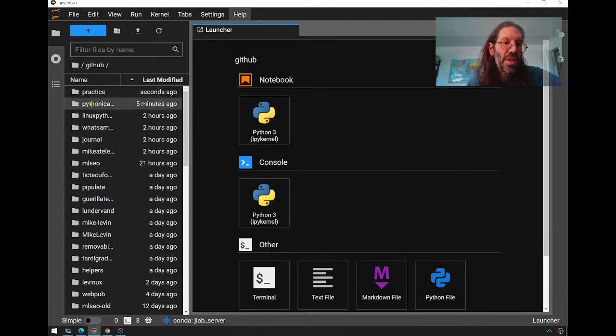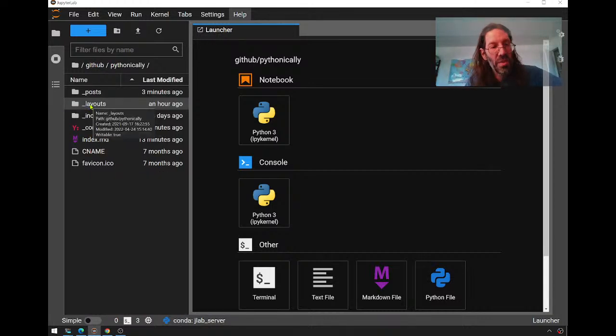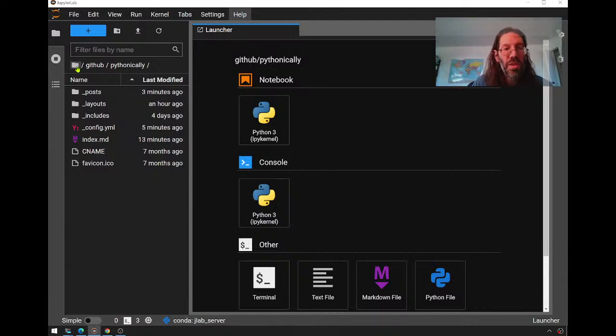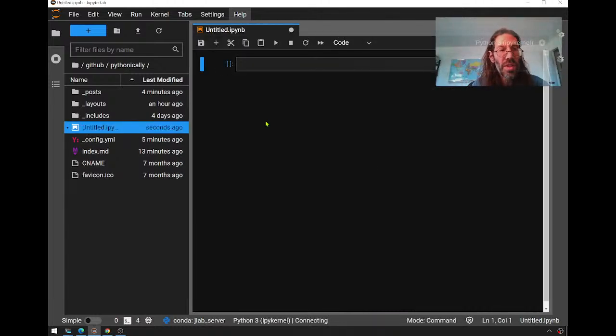Where I want to be is inside of Pythonic Ally because I want my paths to be relative to where you're at. So let's demonstrate what I mean by that. Whatever directory you're in over here, when you create a new notebook with a launcher, that's the directory where the notebook's going to be created. You have to pay attention to that. If you skim over that little fact, everything gets confusing because now things are relative to this location.